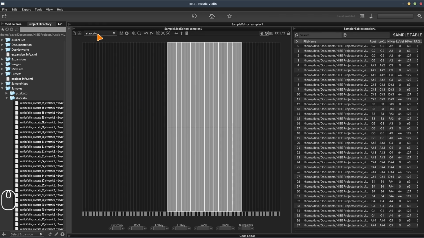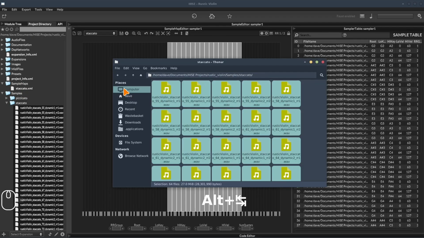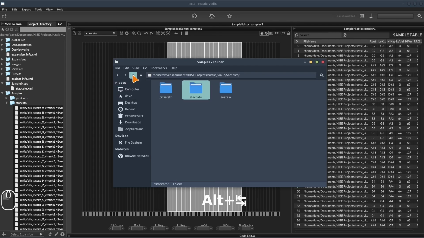Okay, so now this is saved, and if we open the sample maps folder in our project directory, we can see there's our sample map, staccato.xml, and we can see it in the file browser as well. If we go to the sample maps folder, and there it is.